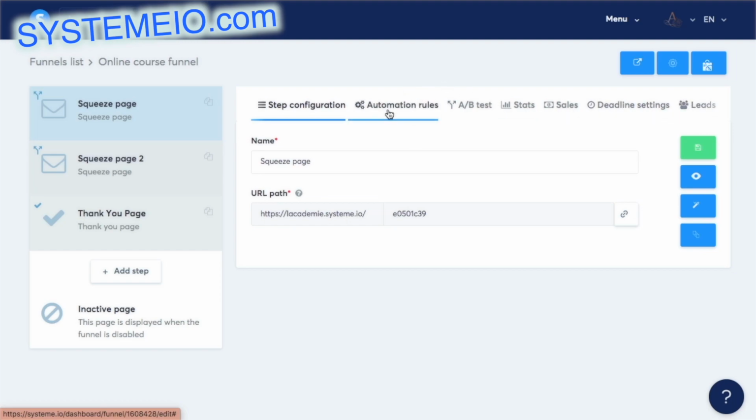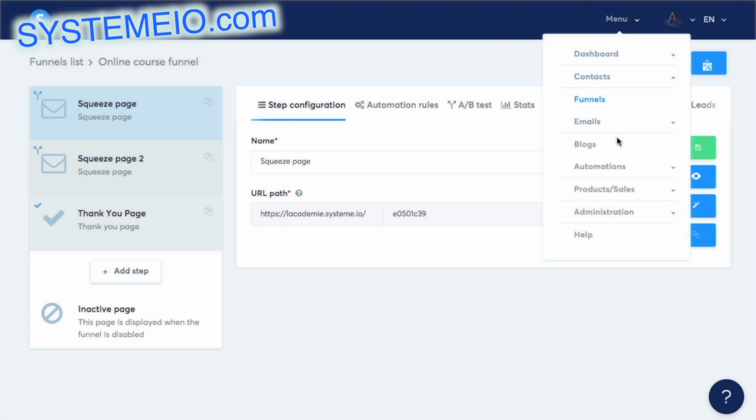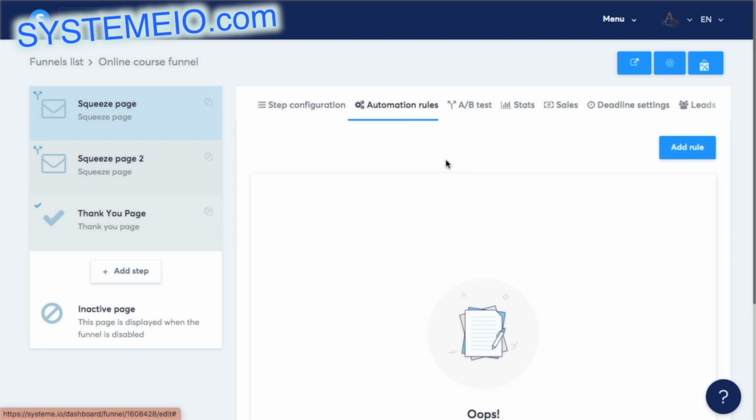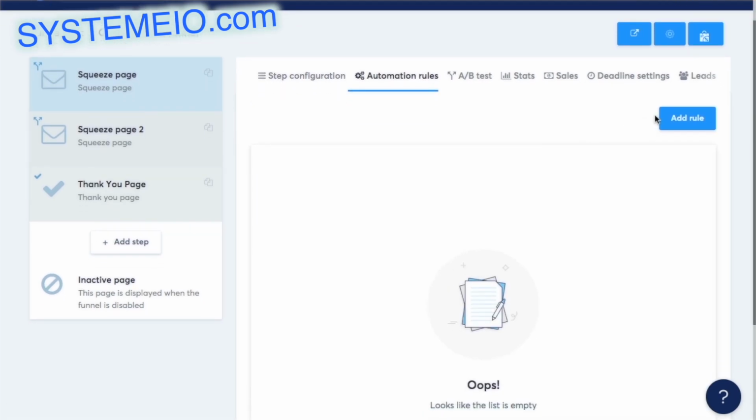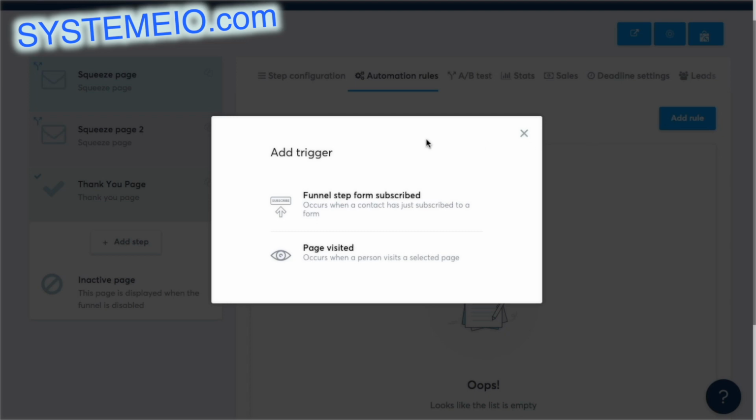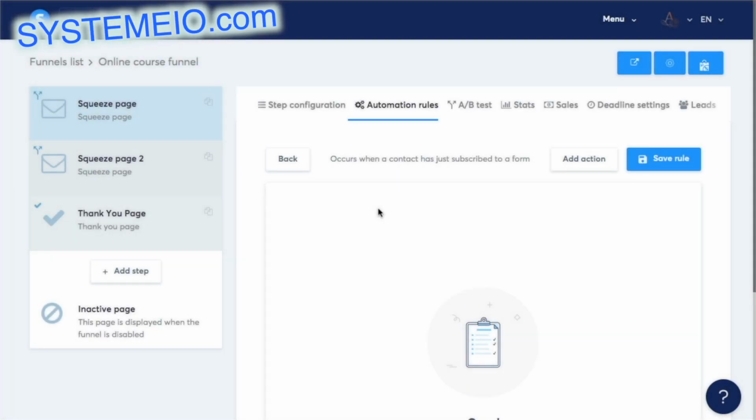We'll go over each one, starting with automation rules. Automation rules can be created in this tab right here as well, but if you want to create them easier and rapidly, right from the funnel you're working with, you can create them right here in this tab. To create a new rule, click on New Rule, then you select the type of trigger you want your automation to be activated with. In this case, we have two triggers to choose from: funnel step form subscribed or page visited. Since this is a squeeze page we're working with and we're collecting leads, we recommend using the first trigger, so funnel step form subscribed.